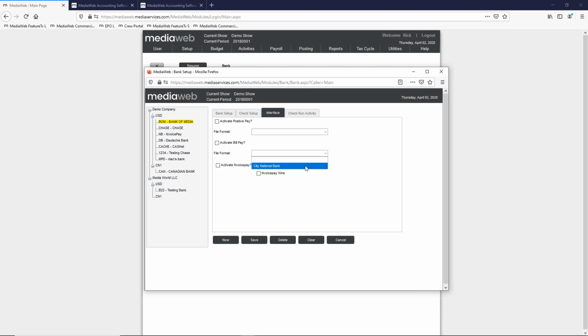So if you have an account with City National, as you post checks, it sends information to City National Bank and they can do bill payment on your behalf. Same thing with a company called Invoice Pay that we work with, where they can actually pay via check or wire.